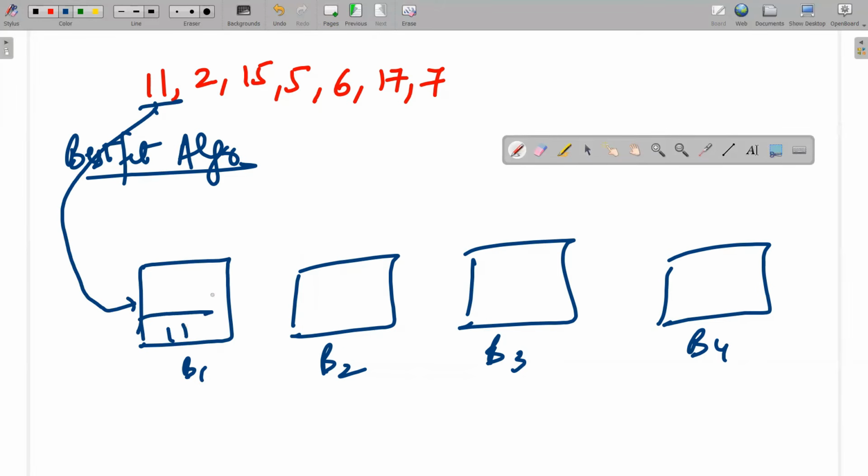Now just see how this is different from the rest. 2, we can definitely put over here. 11 plus 2 is 13. Guys, it will try to save space. Earlier we could not save that much space, but over here we will. 15 definitely cannot be put over here, so 15 goes to bin 2.